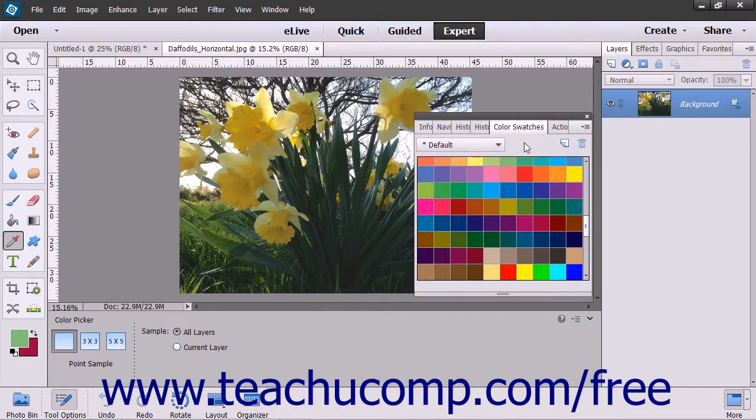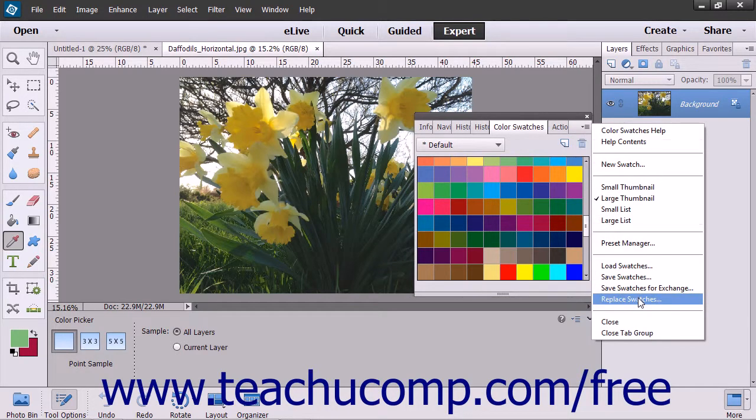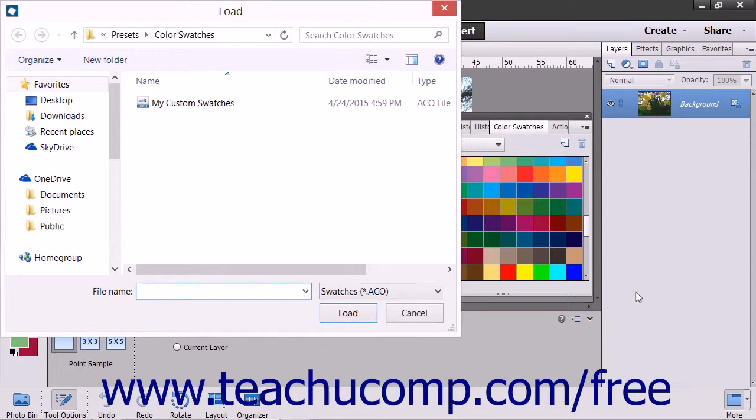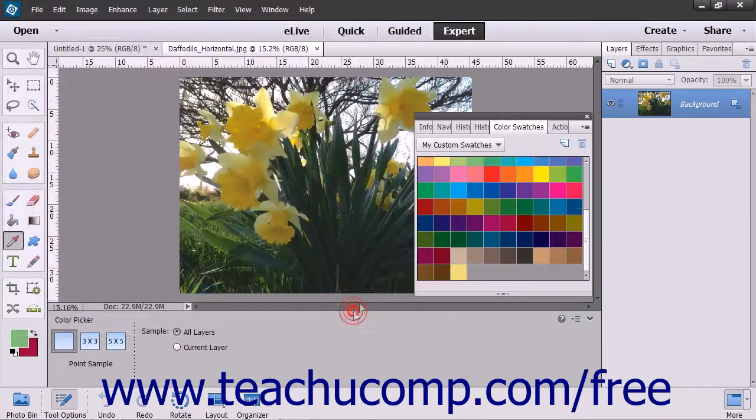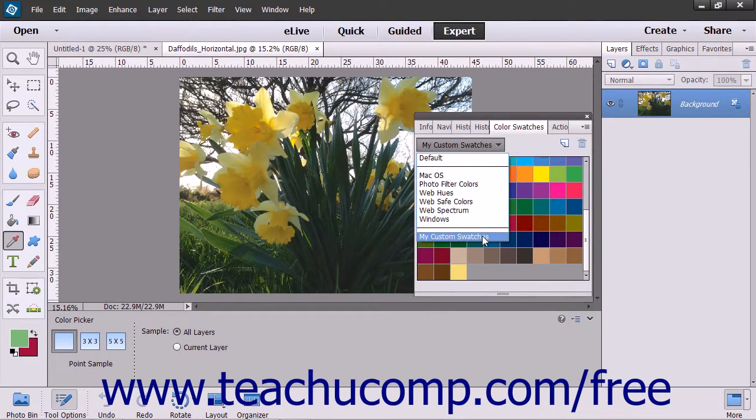To replace your current swatch set with another instead, select the Replace Swatches command from the Panel Options button's drop-down menu to open the Load dialog box. Here you can select the name of the swatch set with which you want to replace the current set, and then click the Load button to load that set and remove your current swatches. Note that after creating a custom swatch set, you can select it by using the drop-down menu at the top of the Swatches panel above the currently displayed set.